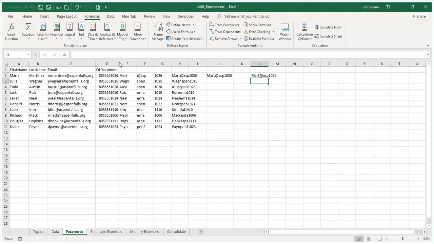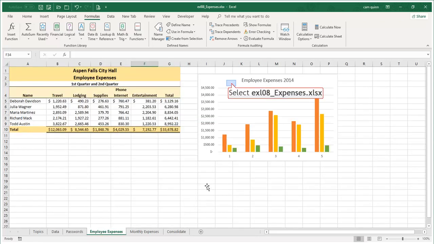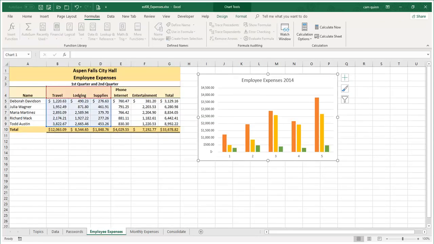Okay, so that's skill number 2. Skill number 3, we're going to start working. We're going to take a look at a feature within charts called Select Data. So I'm going to click on my employee expenses. You can see here that I currently have a chart.